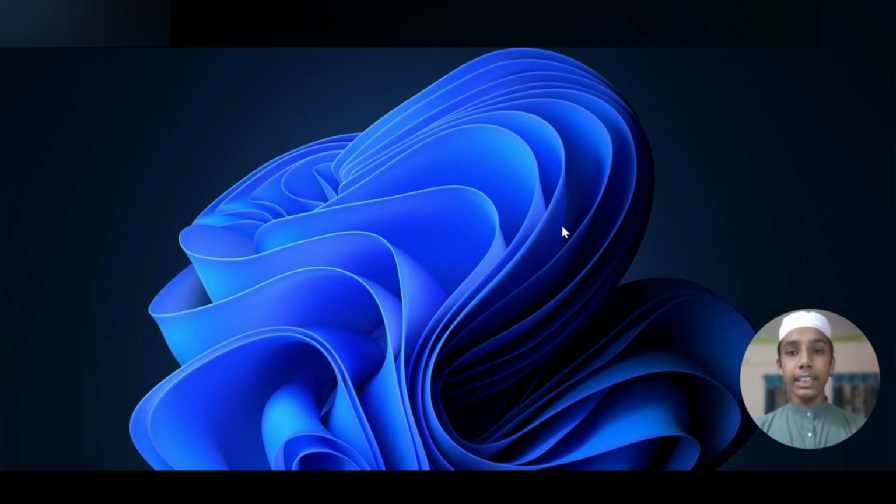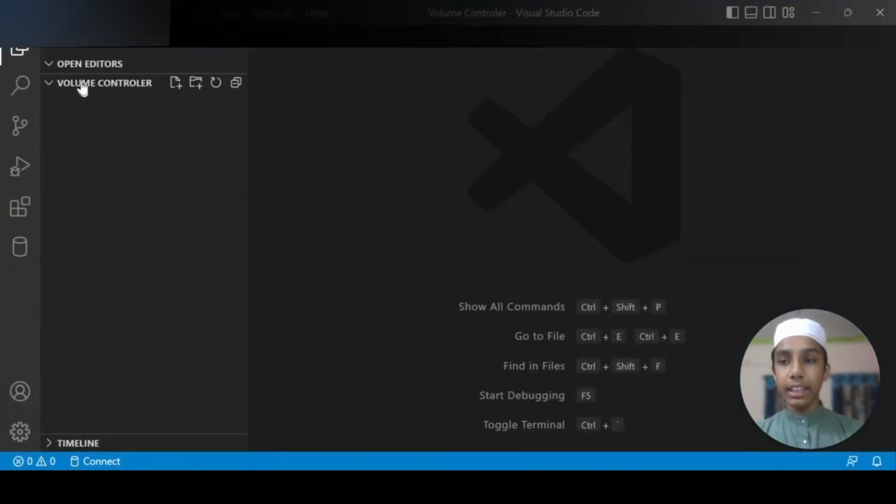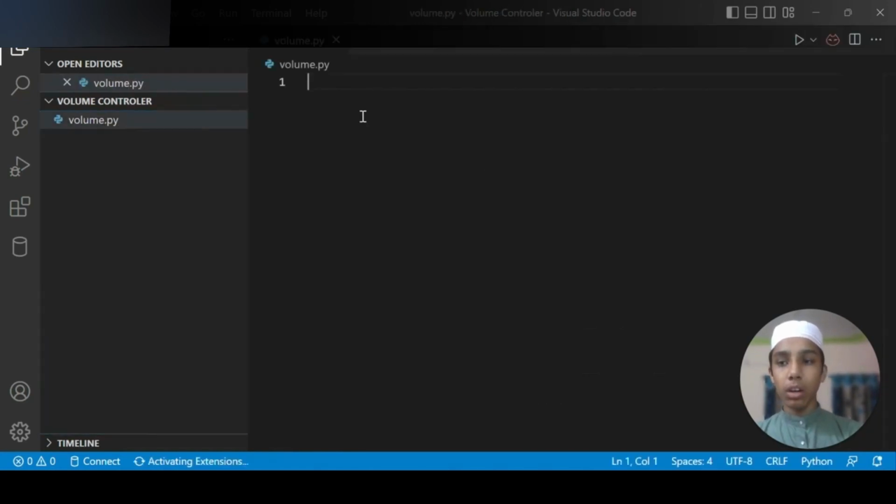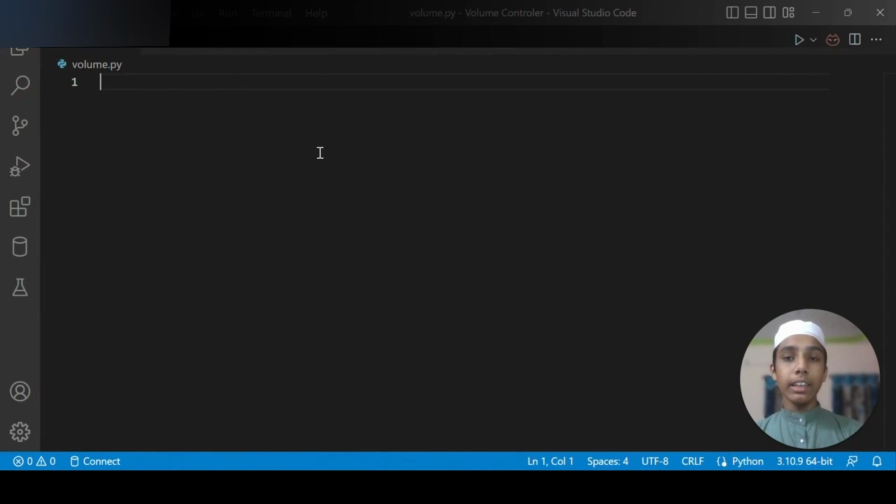So first of all, in this video I'm going to use the VS Code IDE, the VS Code editor, for writing the Python programs. If you want to use Jupyter Notebook or Jupyter Lab, you can, but I'm going to use VS Code itself. I have already opened it, and as you can see, I have created a folder known as volume controller, and I have opened that in VS Code. Now I am going to create a file known as volume.py where I can write the Python programs.